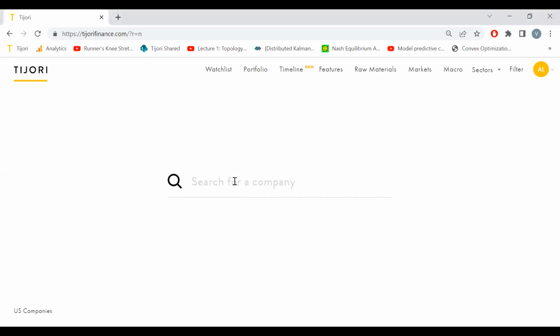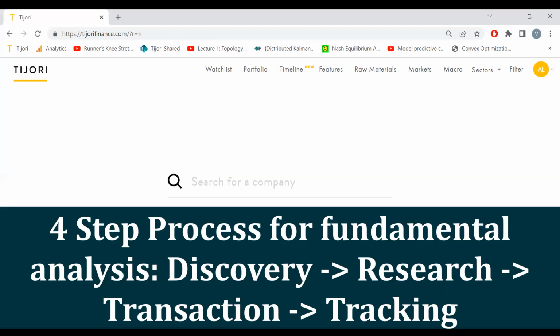But so this is the landing page of our website, and maybe I'll just take a minute to tell you our thought process, because then how we think and where we're going, and why it's differentiated, will make sense. So our framework for understanding how people invest in financial products, whether it's direct equity or mutual funds or whatnot, is a four-step process. So there's discovery, research, transaction, and then you do tracking.